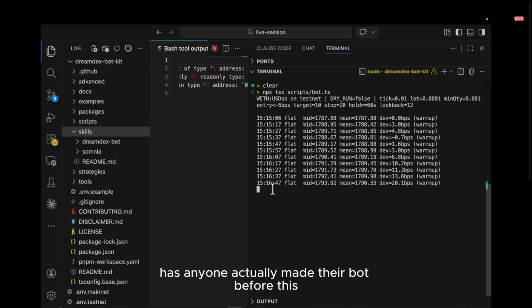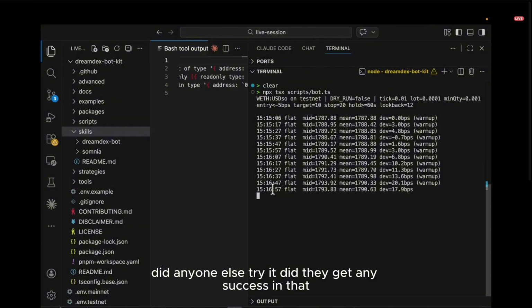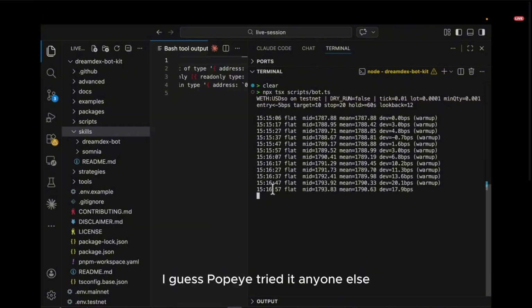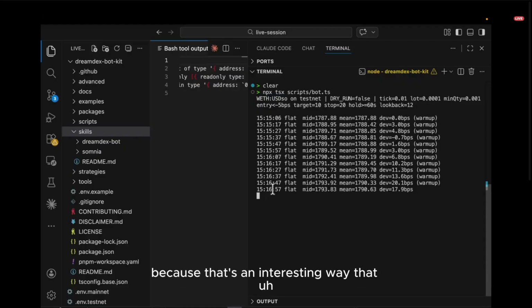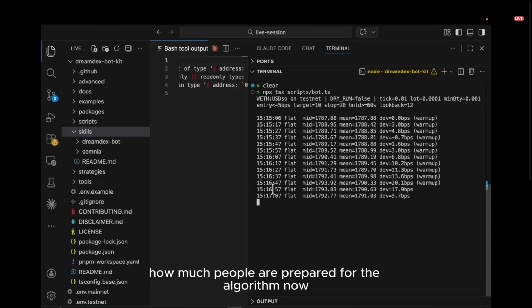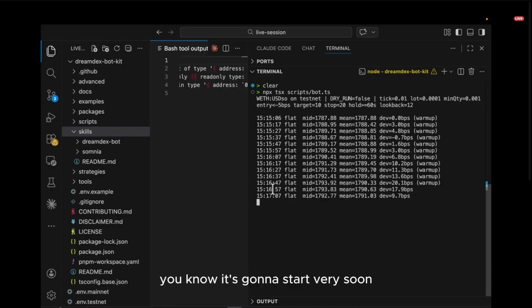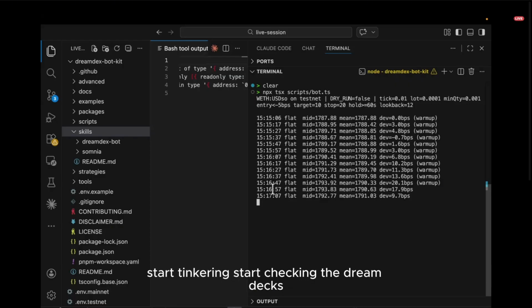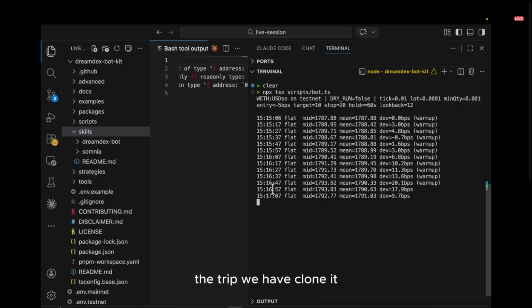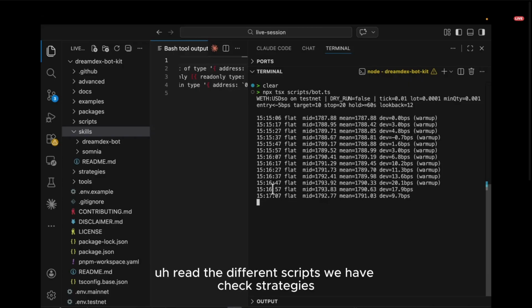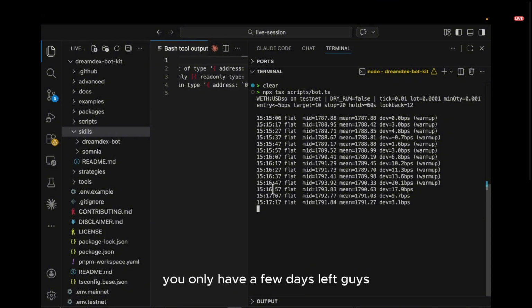Okay, till then, has anyone actually made their bot before this? Before we had this session, did anyone else try it? Did they get any success in that? I guess Popeye tried it. Anyone else? Because that's an interesting way to see how much people are prepared for the Algo Arena. It's going to start very soon. So start tinkering, start checking the dreamDEX repo we have, clone it, read the different scripts we have, check strategies, because you'll start very soon. We only have a few days left, guys. But I think the weekend is more than enough for that.